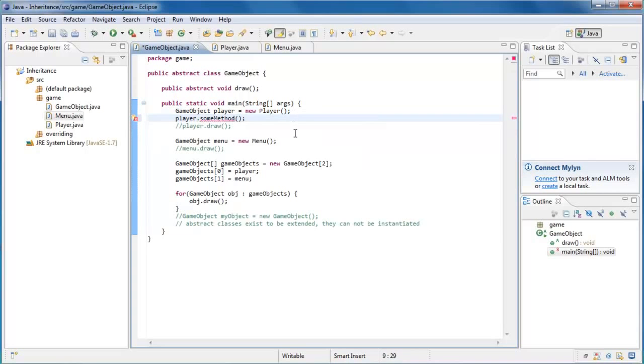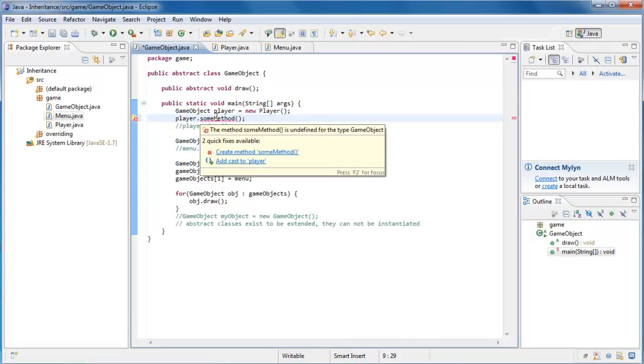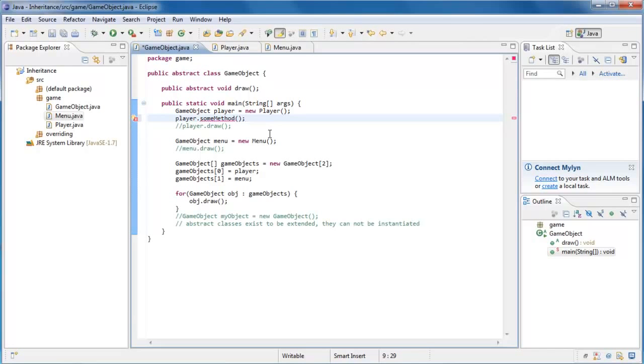But if we do that, Eclipse underlines it in red, and it says someMethod is undefined for the type GameObject. So if you think about what that's saying, it's looking in GameObject for that method and it can't find it, which makes sense because we defined that method inside of the player class. And this is only because we are referring to player by the type GameObject. If we were to change the type back to player, you'll see that the red went away because we're using the type player, which, as I mentioned before, determines the interface for the object that you're working with.